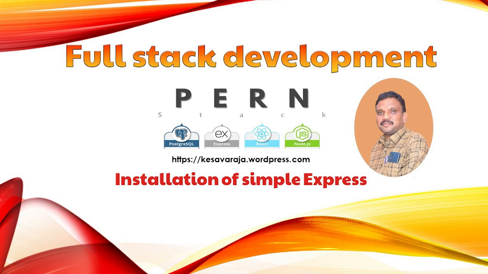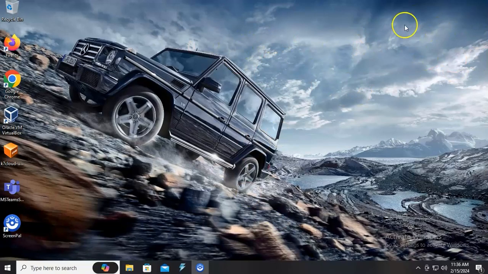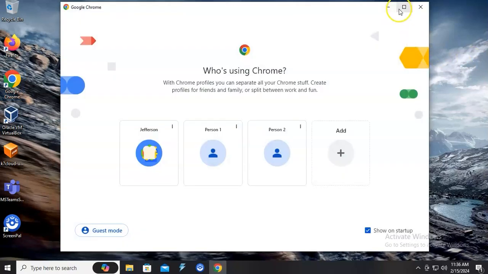Very fine, good morning. Today we'll see about the PERN stack: Postgres, Express, React, as well as Node.js. So initially we'll open the Chrome browser.